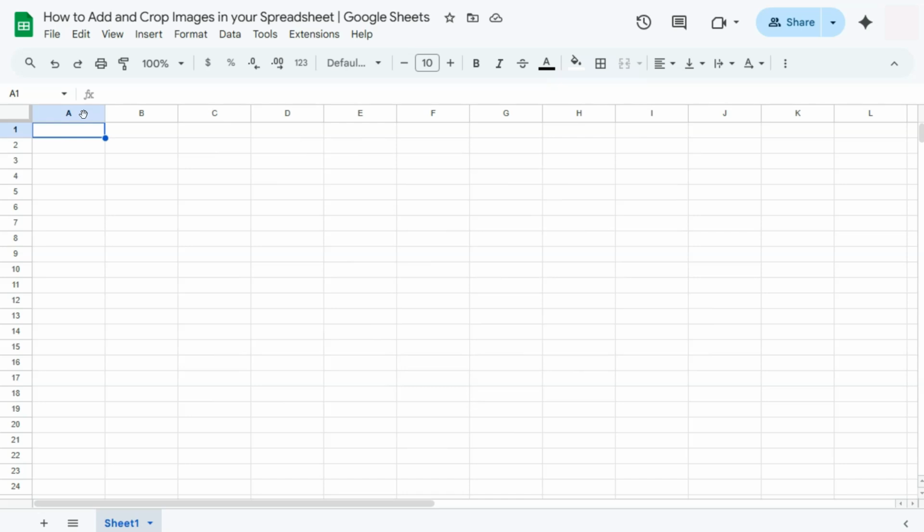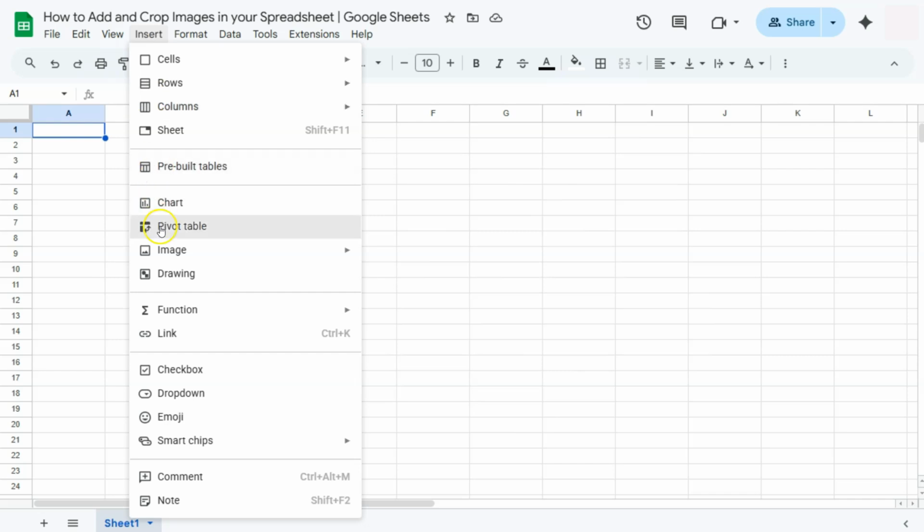So if you want to insert your image, all you have to do is go to Insert here in the menu bar, select Image. Then you have two options. That's either image in your cells or the image over your cells. So whichever you need for your data, you can just choose from here.